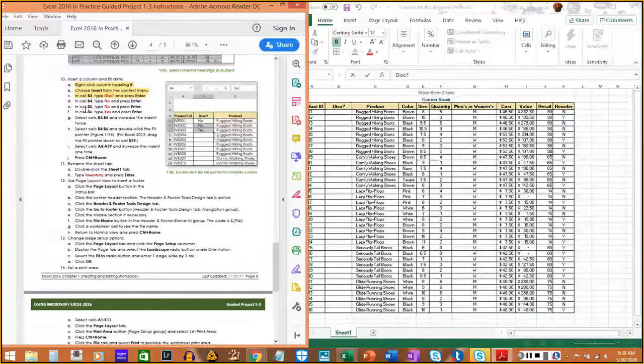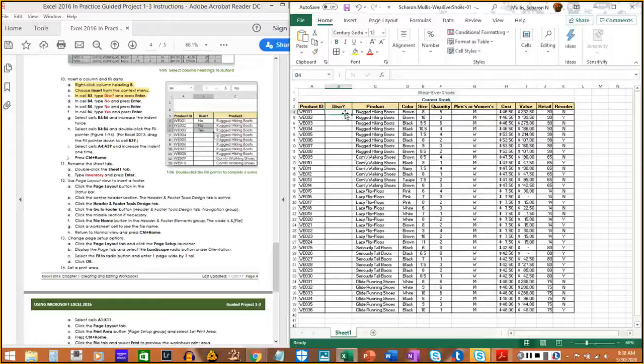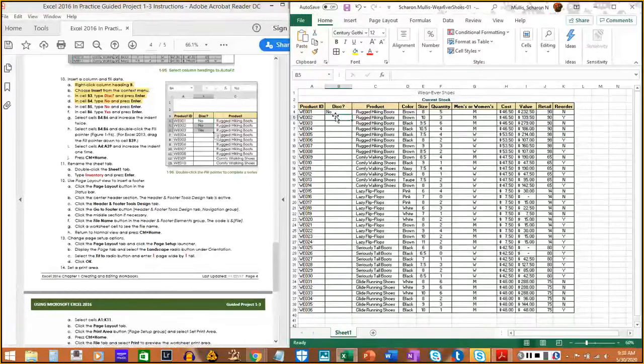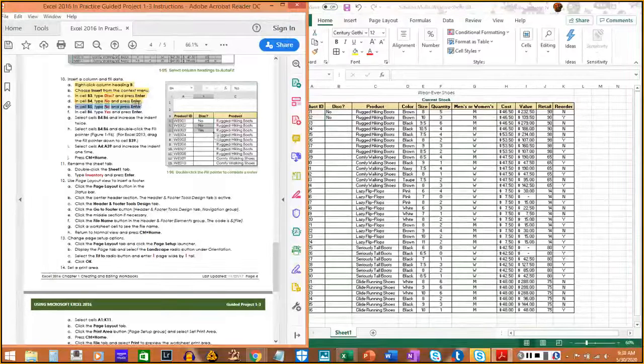All right, in cell B4, we're going to type no, and we're going to press enter. So I'm going to go to cell B4, I'm going to type no and enter. Cell B5, it says type no and hit enter. Cell B6 says type yes and hit enter.